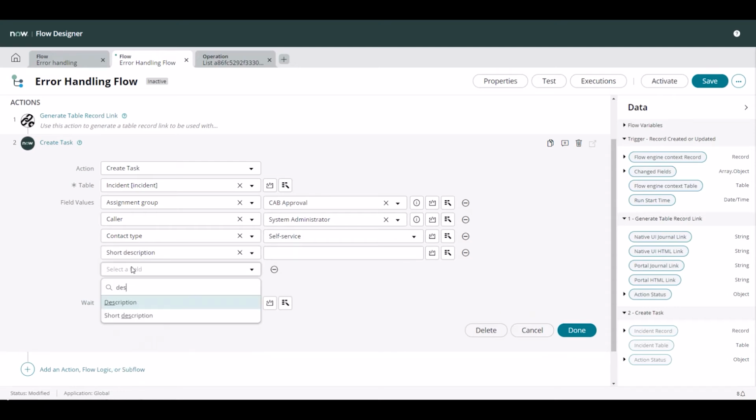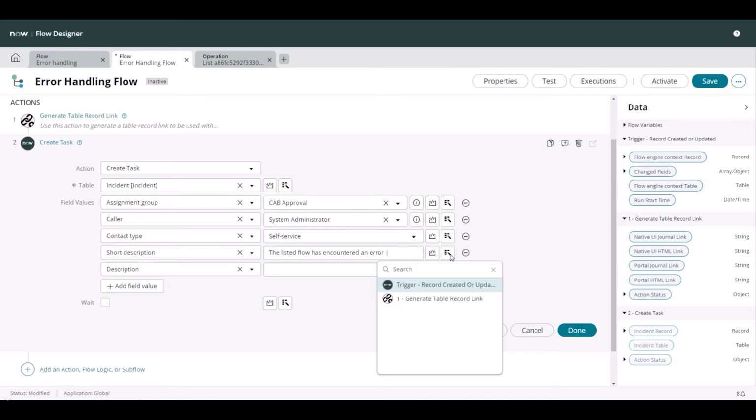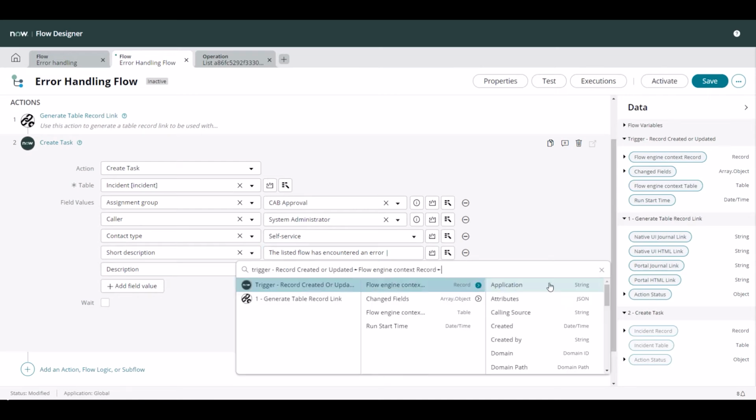But now the important ones I want to put in are the short description and the description, which is going to contain most of the information. So the short description, I want to be able to identify this incident as something else that's not just standard work coming into a queue or a group. So I want to highlight and say the listed flow has encountered, is that right? An error. And then I want to actually give the flow name. So there's no point having sysids or links in there. I just want to know what flow it actually is that's caused the problem.